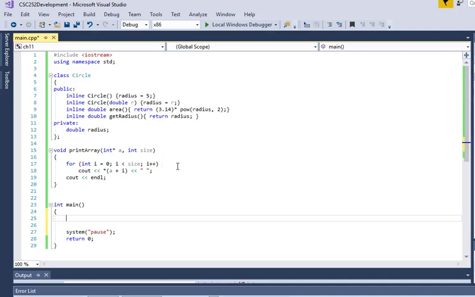In this video, I'll go over dynamic allocation of memory, which is another application of pointers. The program has a class circle here, which we're all familiar with, and also the function print array that receives an integer array and prints it.